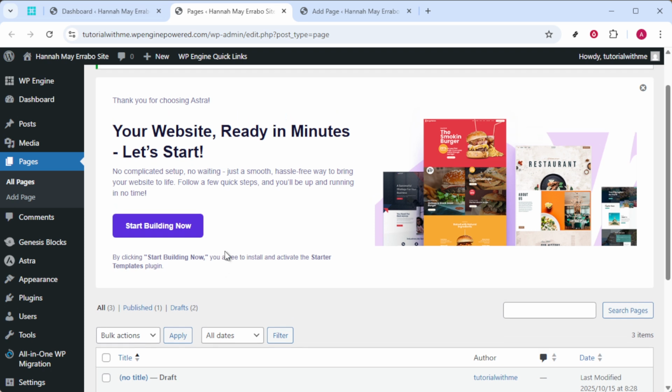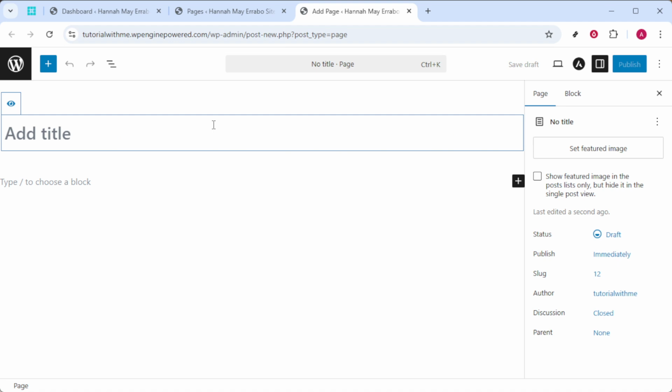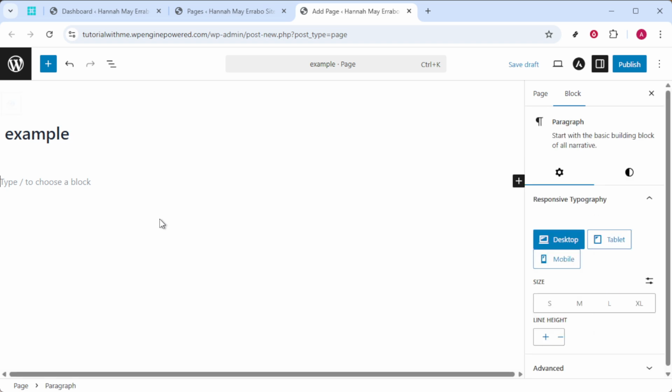Now it's time to give this new page a name. Choose something that reflects its purpose, like landing page. It's essential to choose a title that's both relevant and catchy because this is the first thing your visitors will see. Once you've entered a name, proceed to the design phase.